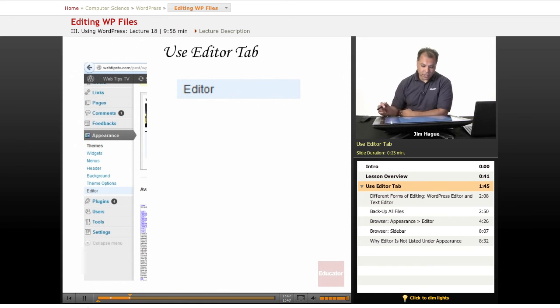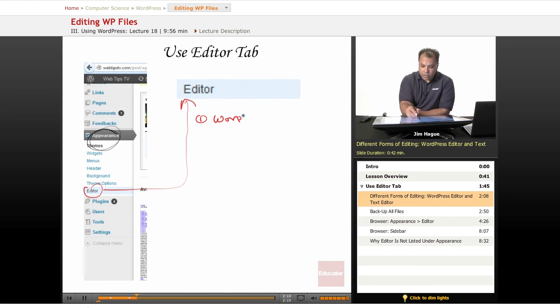And as you see right here, on the left side of the control panel, all you've got to do is go back down to Appearance. All right, and then click on Editor, and that is this right here. So there are different ways of editing, and we're going to show you the WordPress editor. I should learn how to spell. Might help someday. Okay, WordPress editor.